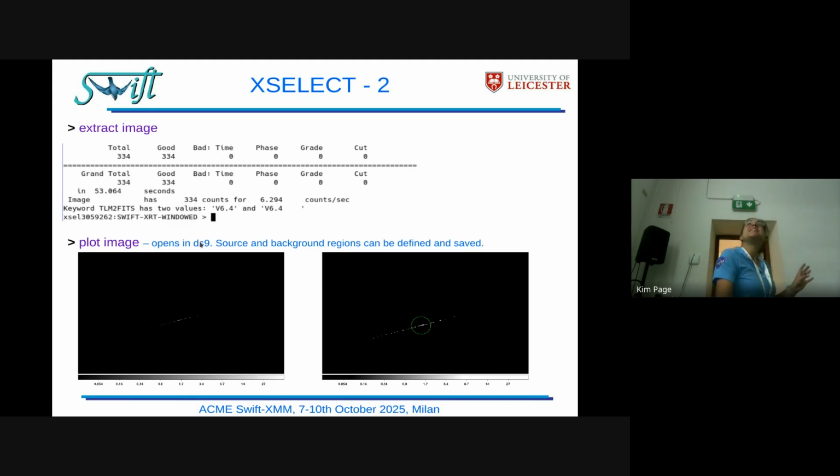XSelect plots things in DS9, so you always have to make sure that DS9 as the image viewer is installed as well, because it's not actually part of HEASoft, but it's very easy to install. So we've started with a window timing mode observation. Now, this is not the easiest thing to see on a screen like this, so I have zoomed in slightly here, and you can see it is, in this case, just a single strip.